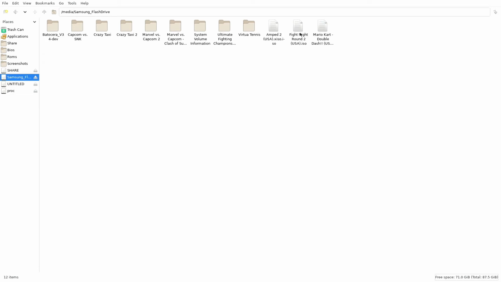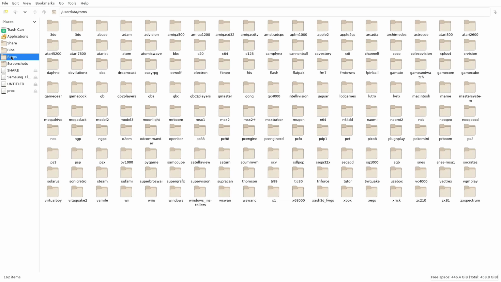We have Fight Night Round 2. This is an ISO file for the ROM. So we're going to right click on this, hit copy, and this is for PlayStation 2. So back over to that left column, click on ROMs, and now we need to locate PlayStation 2, which should be just below midway through here. There it is over there.